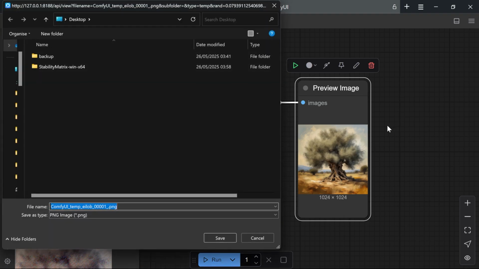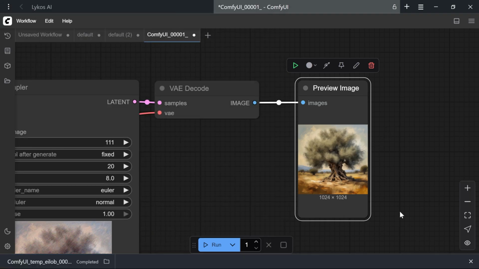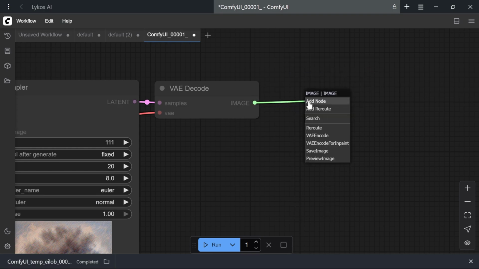Another way to connect a new node is by deleting the connected node and simply dragging and dropping from the output of the previous node into empty space. This will give you some compatible nodes and also the option to search for other nodes.